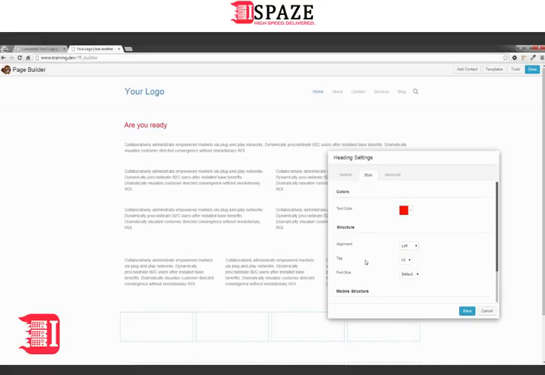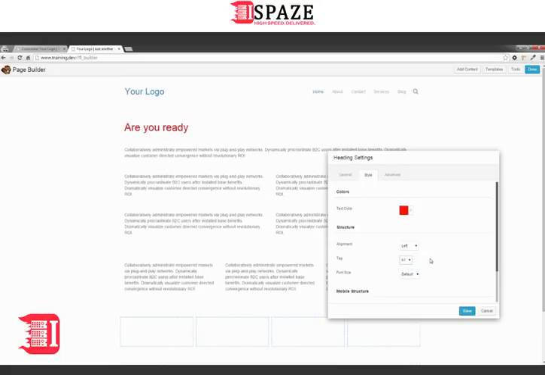Then I've got my choice of tag sizes or header sizes. Currently it is set at H3. So H3 is looking to me like it's a 24 pixel size font. If I want to make that bigger, I can choose H1. And that's going to make it larger. There we go. That's more like a 36.